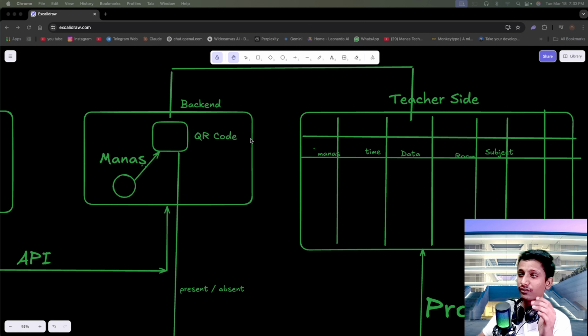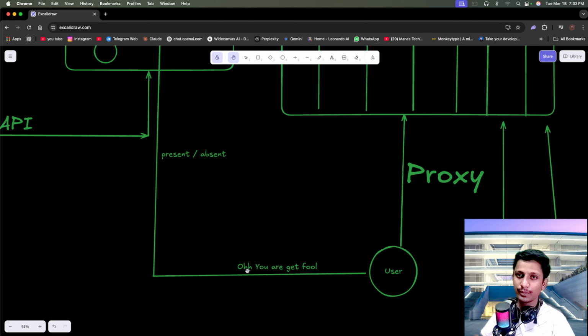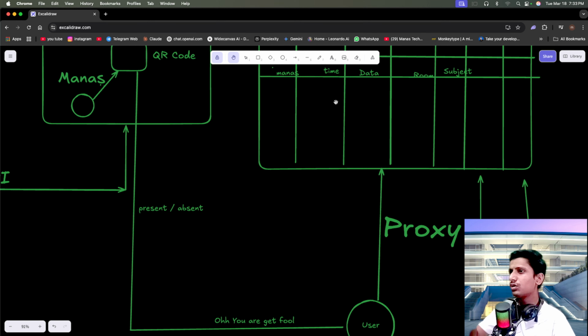Suppose the student Manas takes a screenshot or a photo of this and shares it on WhatsApp. What do we do then? We will change this data into prank data. If the QR code normally works as present or absent, we will change it so that we prank the user, and also store the user who scans that QR code and mark them in a proxy section. So the teacher will see that this particular student attempted a proxy. This is one more secure thing that we will be using.